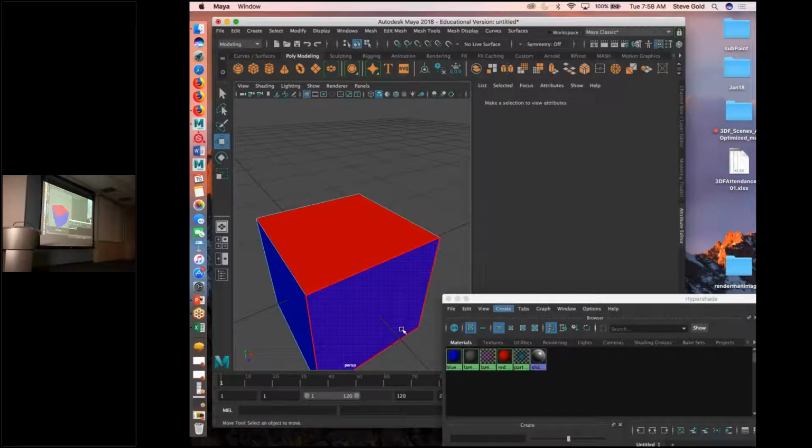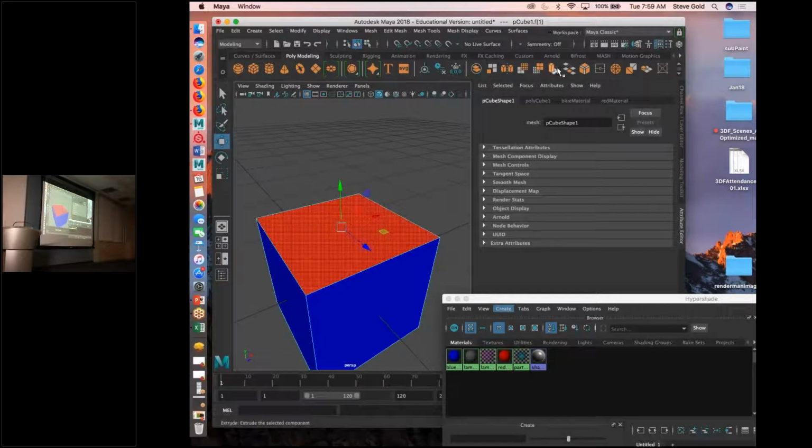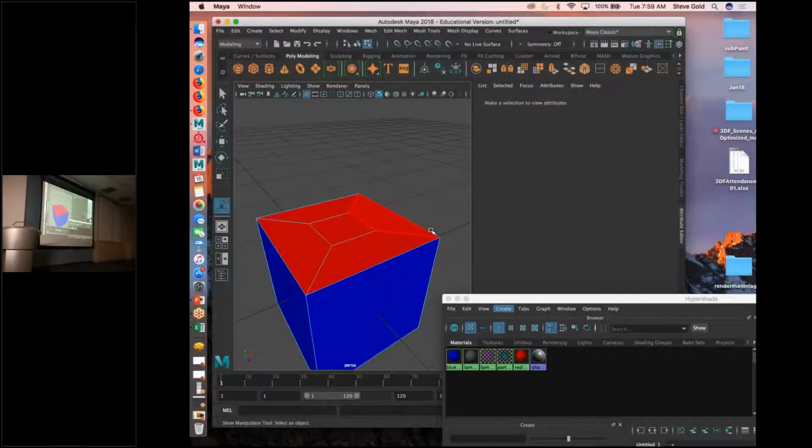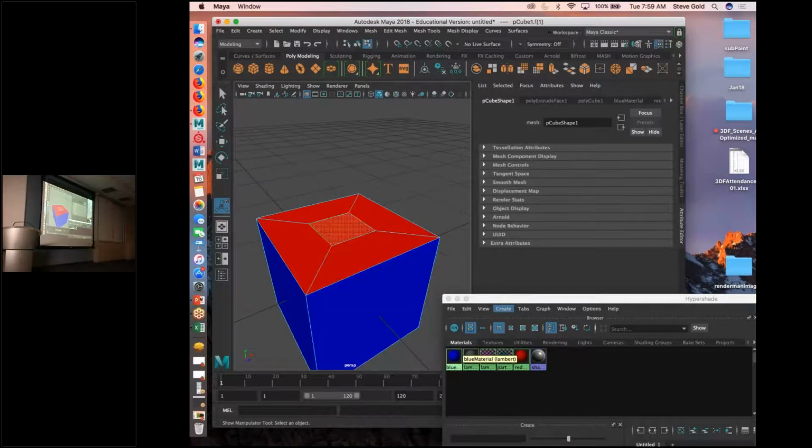So you can assign color specifically by the faces or the shapes of the faces. So for example, if I wanted to have a nice blue cube in the center of this face, I could literally grab this face, do an extrusion, make a smaller face inside of a larger one, and then grab this face and assign the blue material to it.